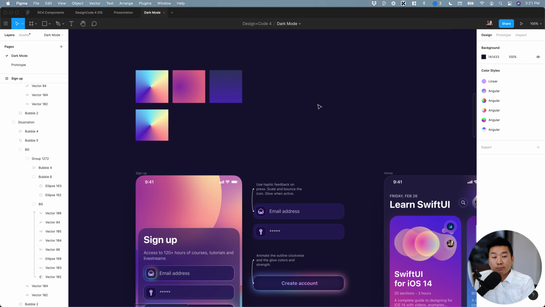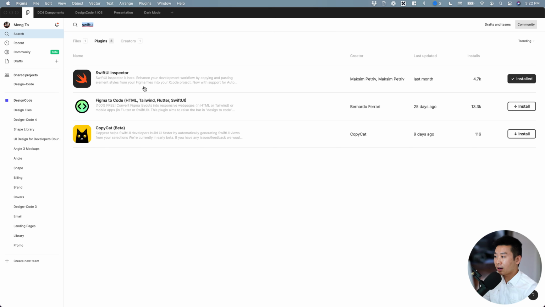So you're gonna go to the community, and we're gonna go to plugins, and we're gonna search for SwiftUI. This really nice plugin called SwiftUI Inspector. By the way, I haven't tried Figma to code. This sounds interesting. Maybe I should try that and do another live stream about that. But for this live stream, we're gonna do SwiftUI Inspector, and now we're gonna go back to the design.